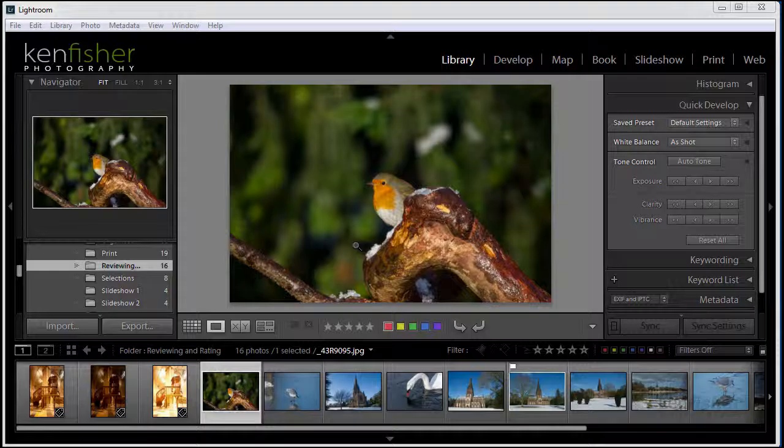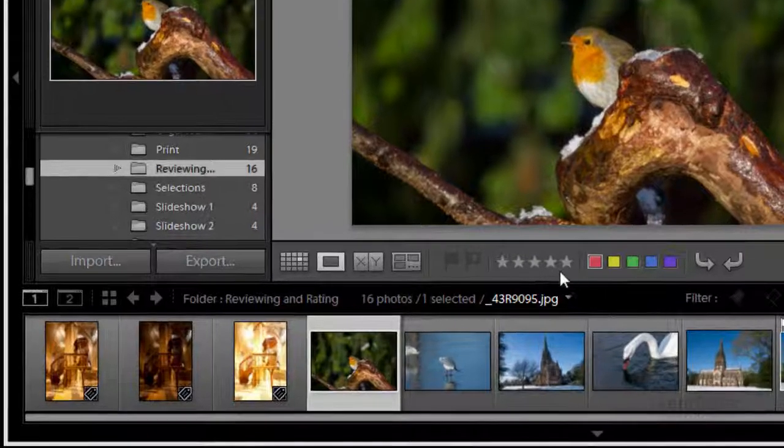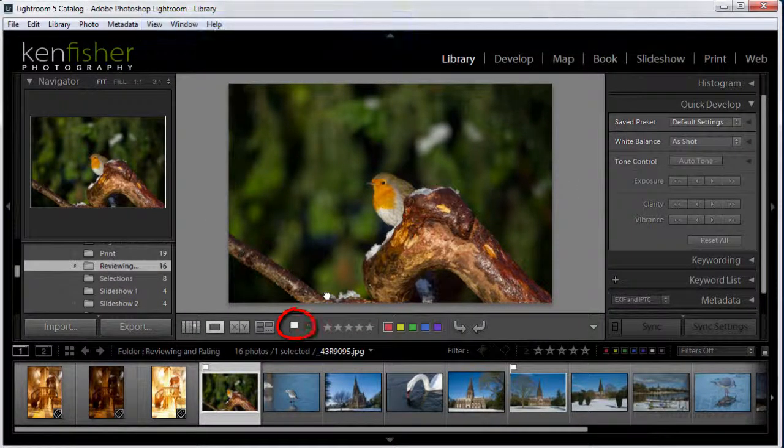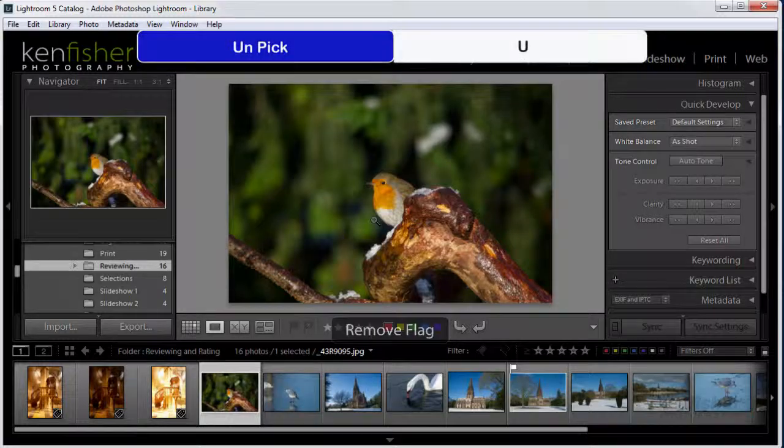So let's say I really like this photo and I want to give it a pick flag. Now there are two ways to do that. I can either click the pick flag on the toolbar here, or I can press the P key on the keyboard and that will flag as a pick. If I change my mind about that and I want to take the flag away, I can press the U key to unflag or remove the flag.